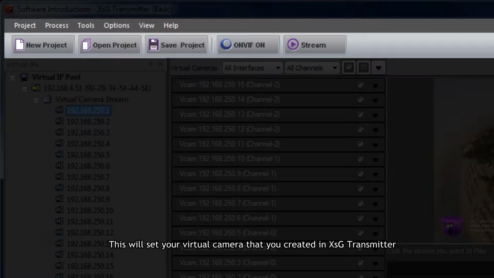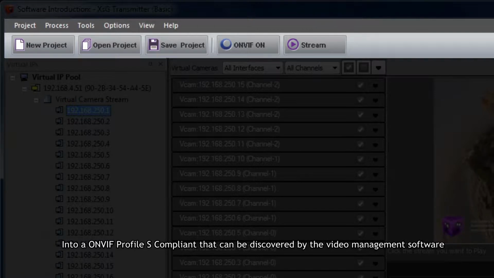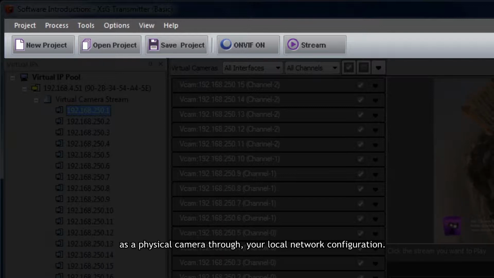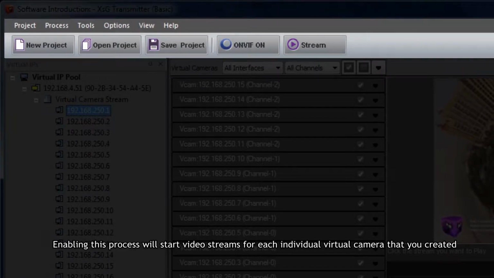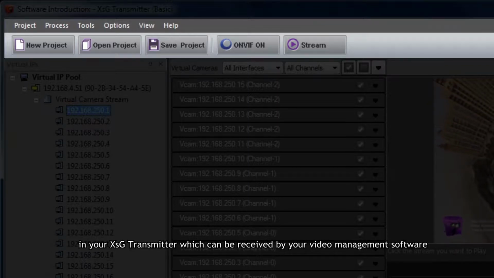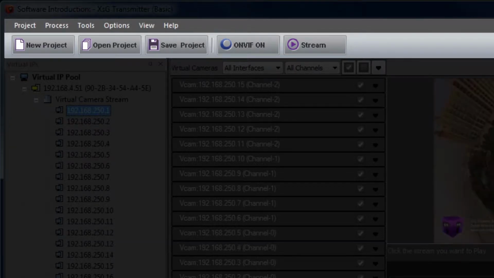ONVIF mode. This will set your virtual camera that you created in XSG Transmitter into an ONVIF Profile S compliant camera that can be discovered by the video management software as a physical camera through your local network configuration. Stream mode. Enabling this process will start video streams for each individual virtual camera that you created in your XSG Transmitter, which can be received by your video management software.